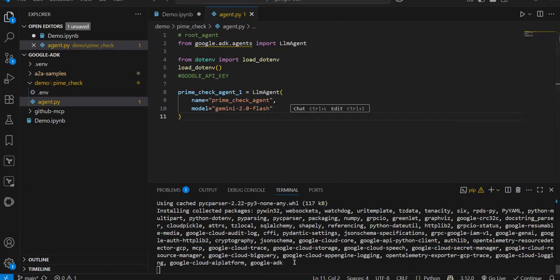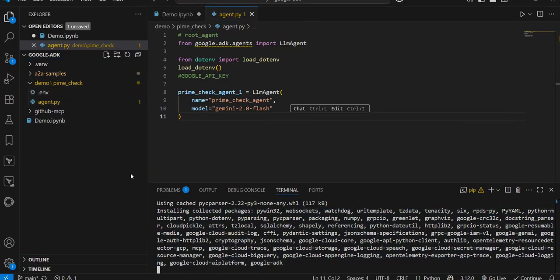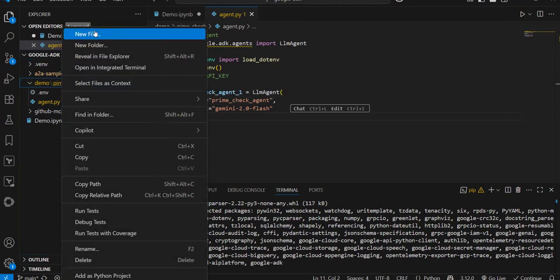After successfully installing Google ADK, you need to move inside the folder where you want to run that Google ADK, or inside which folder you are going to run your agent. Remember, each and every folder you can think of as an agent. Like inside this demo, how many folders do I have? Only one, that is prime check.